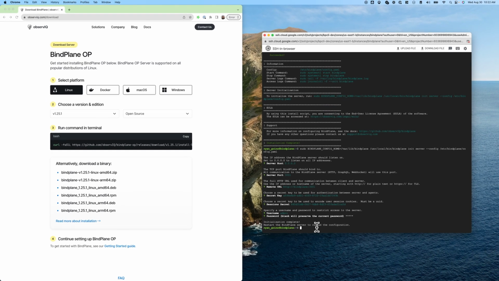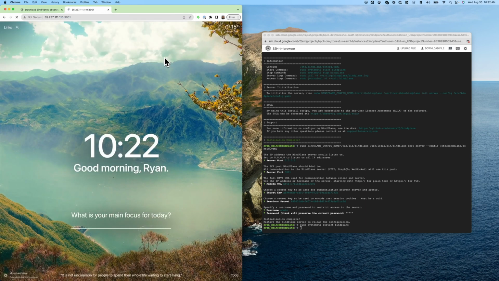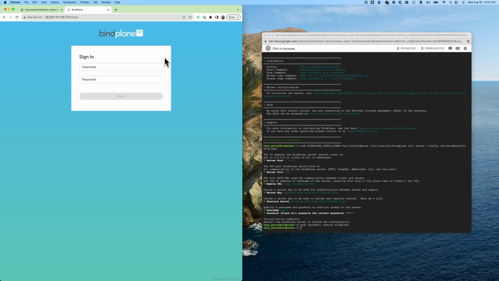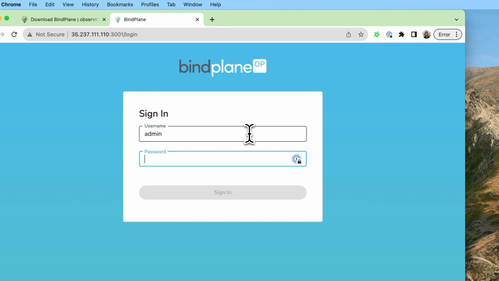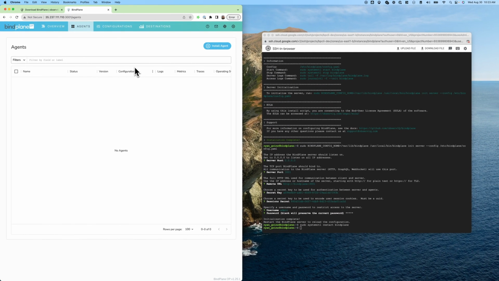The BindPlane server is now initialized. So I just need to restart it. And just like that, we have launched our freshly installed version of BindPlane OP. We'll log in with the username and password we set up, and we're in.